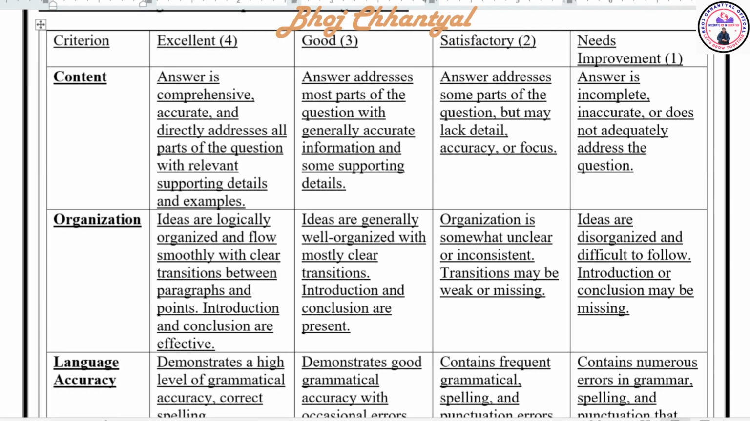On the basis of the organization criterion, the answer will get 4 marks if the ideas are logically organized and flow smoothly with clear transitions between paragraphs and points. Introduction and conclusion are effective. Similarly, the answer will get 3 marks if the ideas are generally well organized with mostly clear transitions, and introduction and conclusion are present. In the same way, the answer will get 2 marks if the organization is somewhat unclear or inconsistent. Transitions may be weak or missing. And the answer will get only 1 mark if the ideas are disorganized and difficult to follow. Introduction or conclusion may be missing.